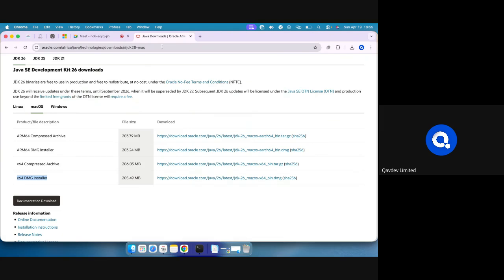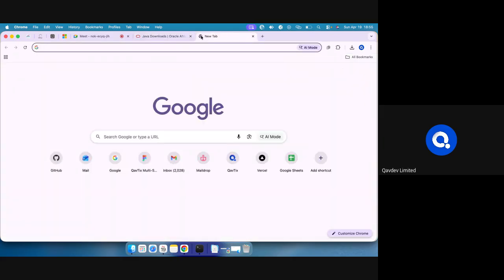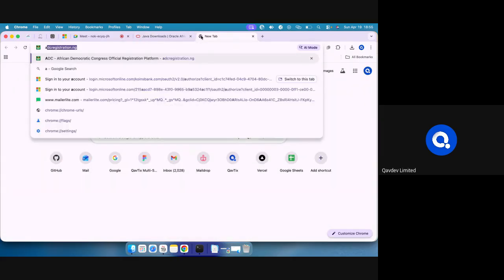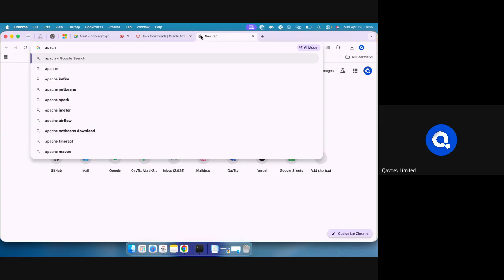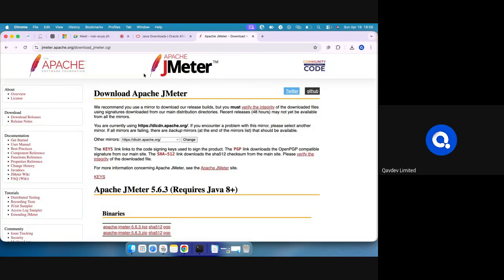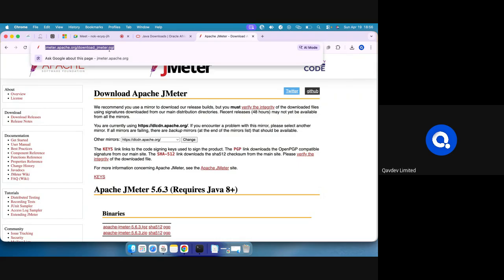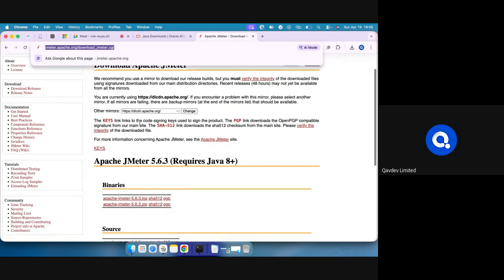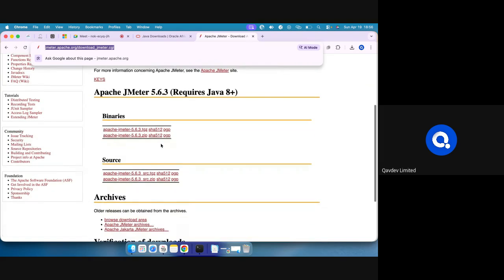To install Apache JMeter is the same thing we do. You click on your browser and you just type Apache JMeter download. Okay. So when you hit enter, it's going to take you here. Already I have it installed, but let me just show you. When you click Apache JMeter download, I will provide this URL in the description of this video. You're going to see two installer packages.